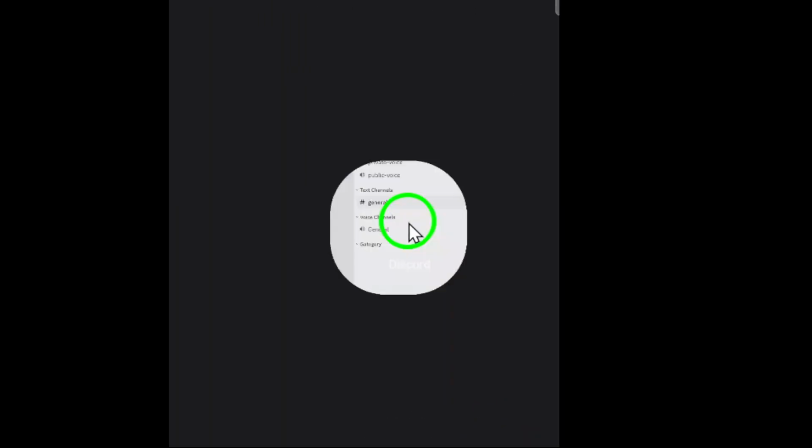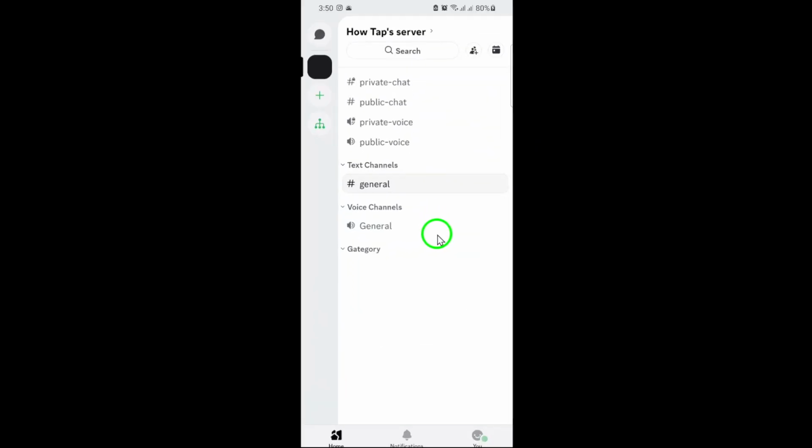First, open the Discord app on your device. Make sure you're logged in, then head over to the server where the channel you want to follow is located. You'll see the list of servers you're a part of on the left side. Just tap the server icon to enter.